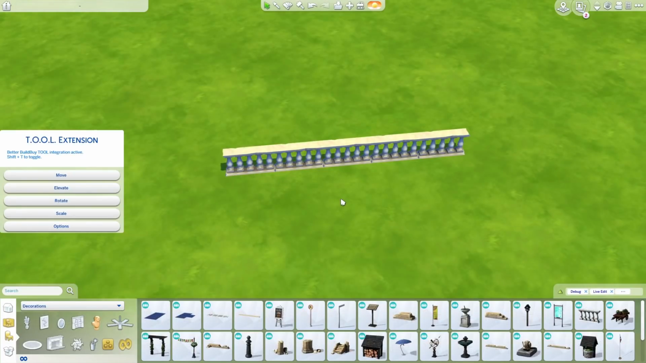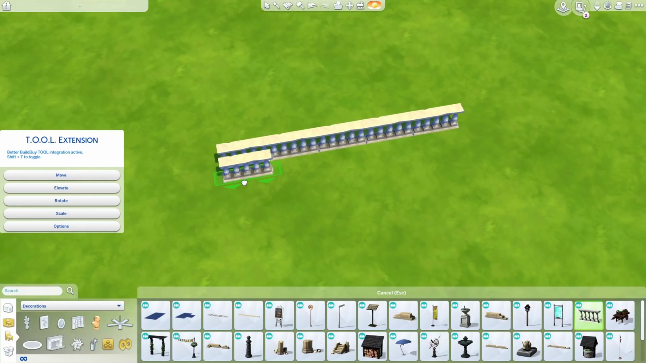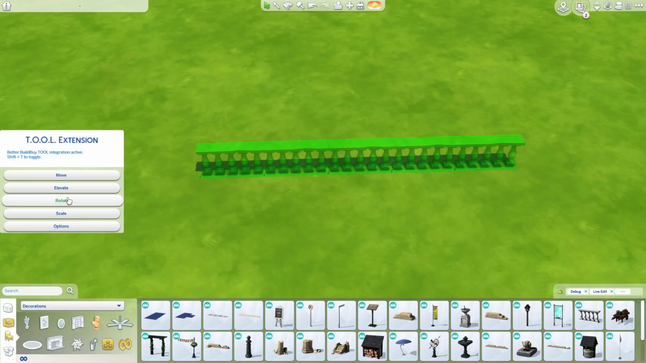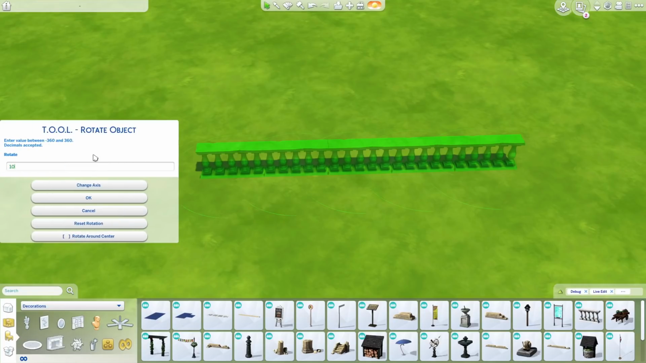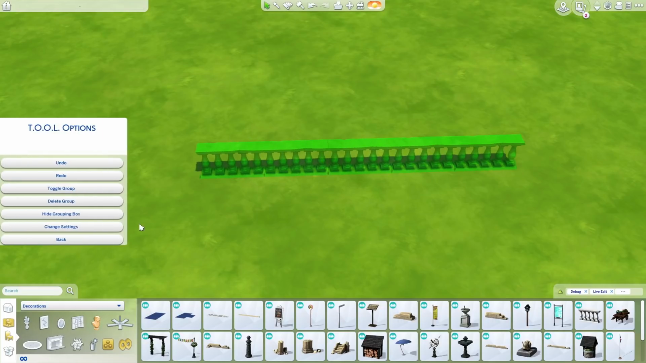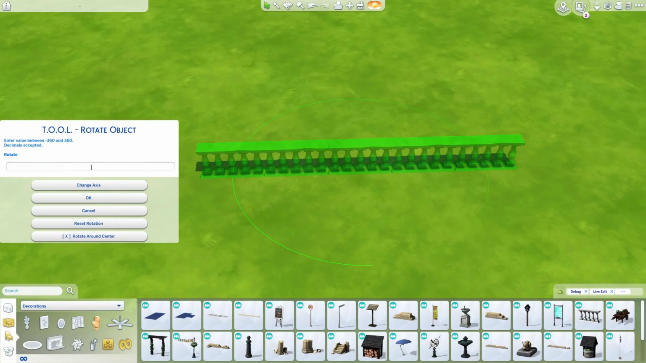So to give you an idea how important the rotate around center feature can be, I've created a fence using this object from Get Together, and now I'm going to toggle all of these fences, and now I go to rotate. I'm going to enter 10, and this happens. So this isn't a complete fence anymore, but now I'm going to activate the rotate around center feature.